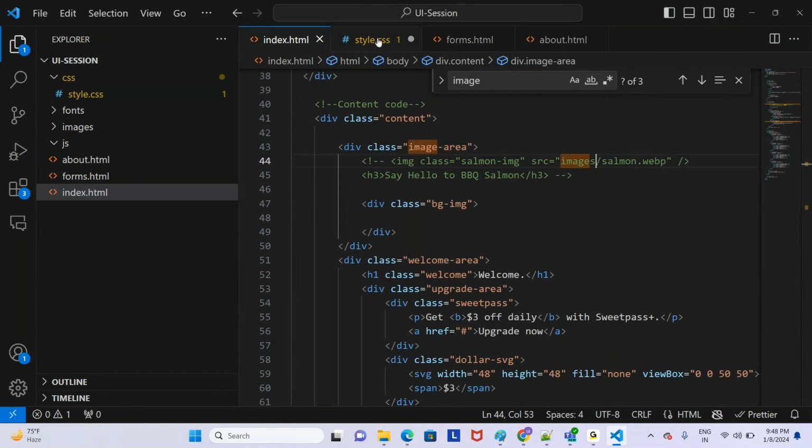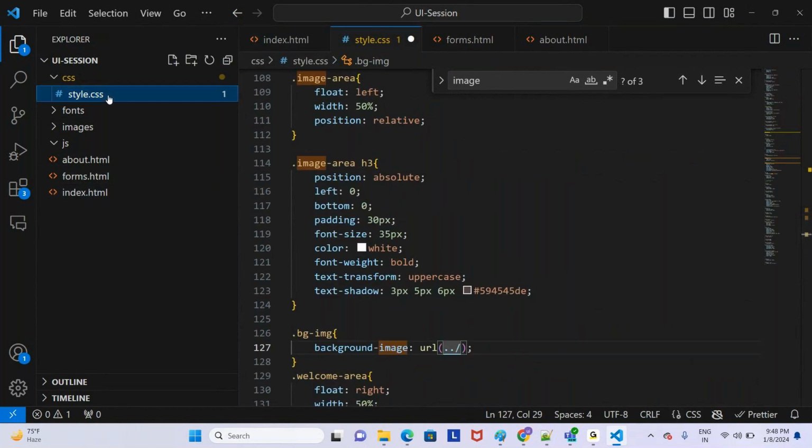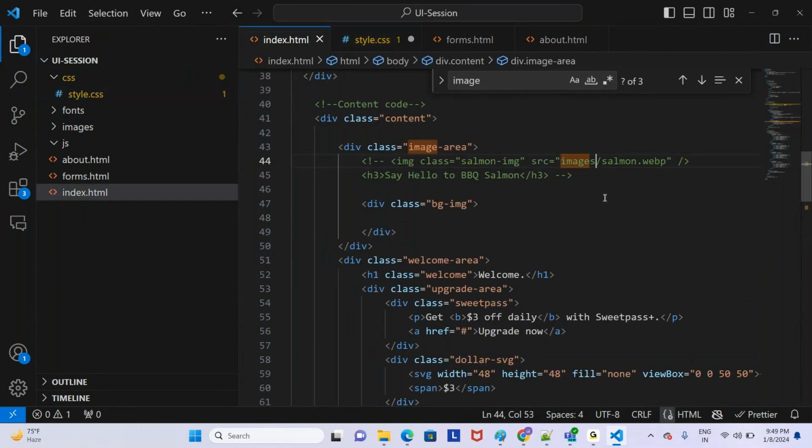Because you are writing the background image in the CSS folder, it is not directly related to the images folder. The images folder is completely outside of the CSS folder. But when you want to insert the image in the HTML, from the HTML point of view, it is not completely outside. You have straight access to the images folder, the fonts folder, and the CSS folder also. So whenever you want something, you have straight access.